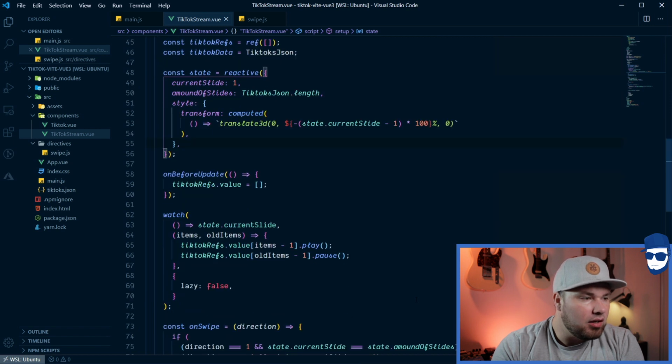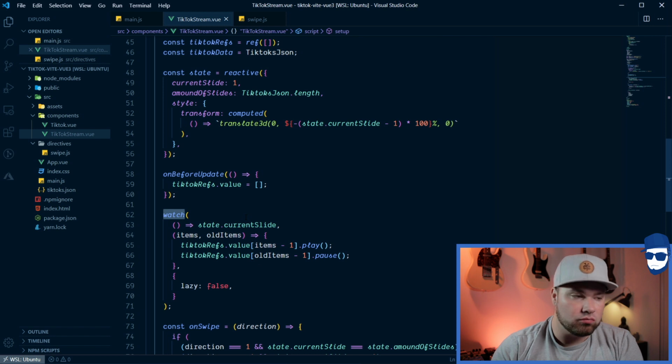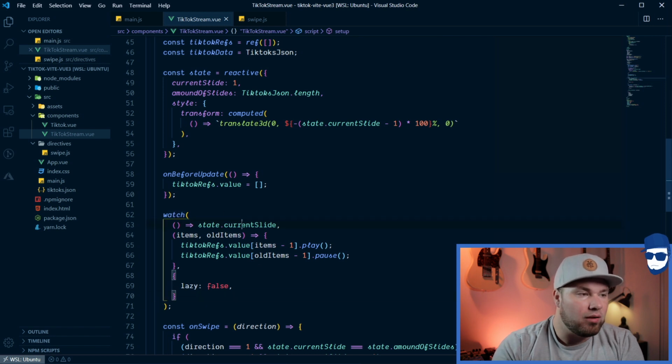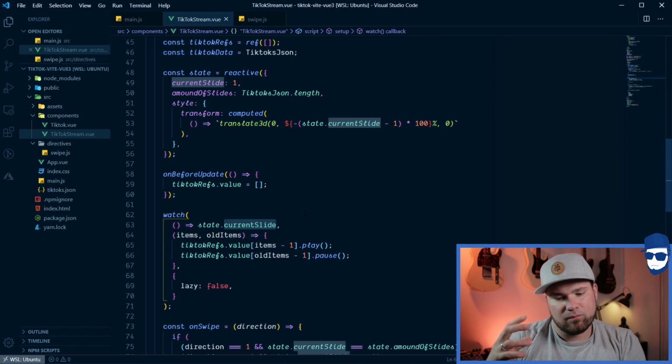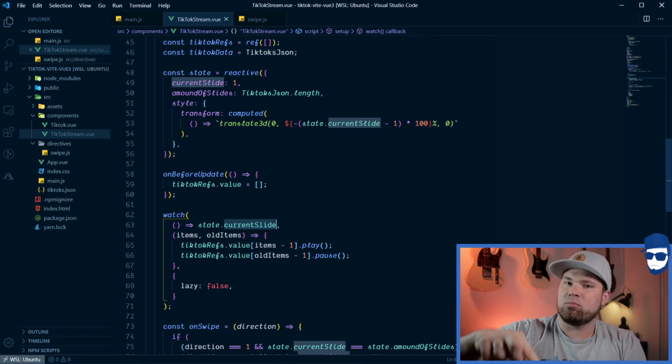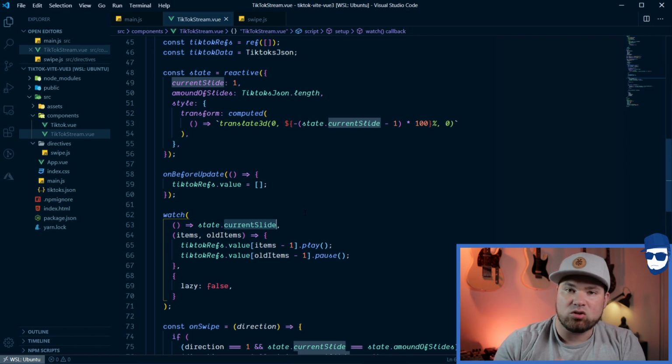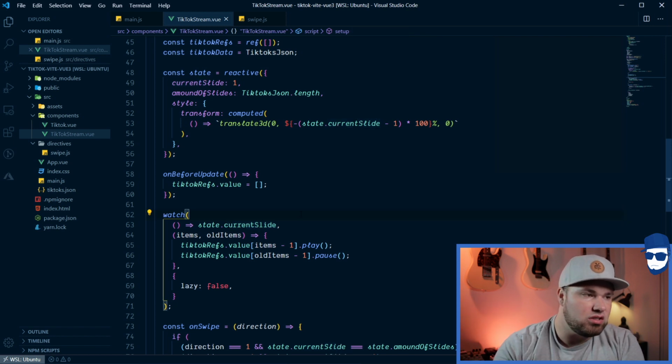Then there is also watch. We know watchers from Vue.js too, right? So what I do is I'm watching the current slide. So when it changes, I want to do an action. And this is specifically because I have videos playing, right? So if I swipe down, my previous video needs to pause and my next video needs to play. That's something specific. So what I wanted to do is see how does watch work.